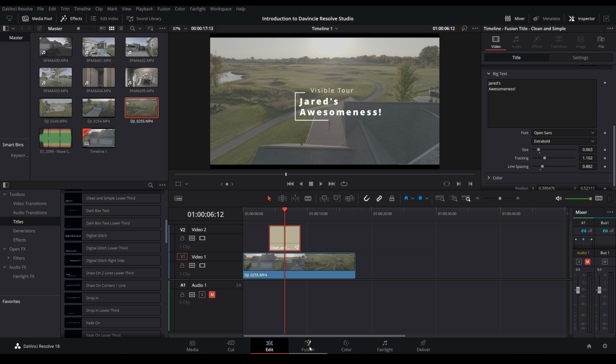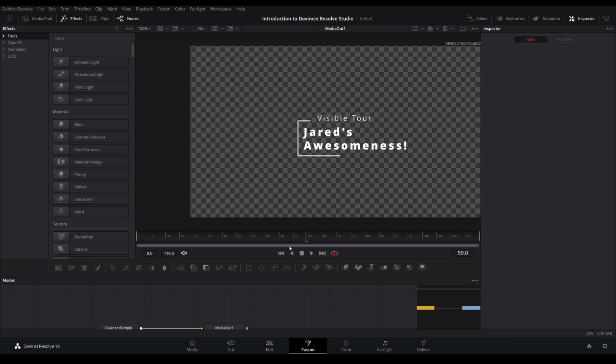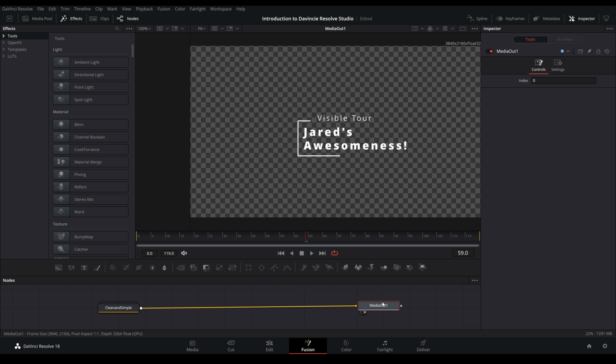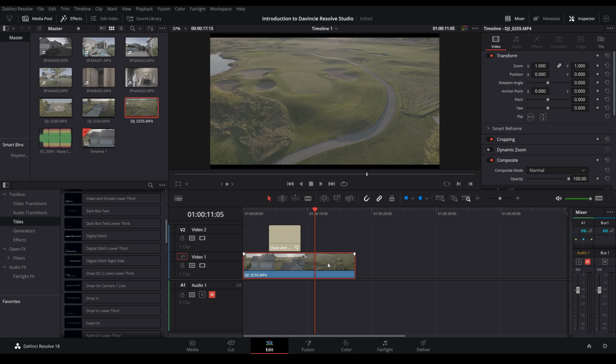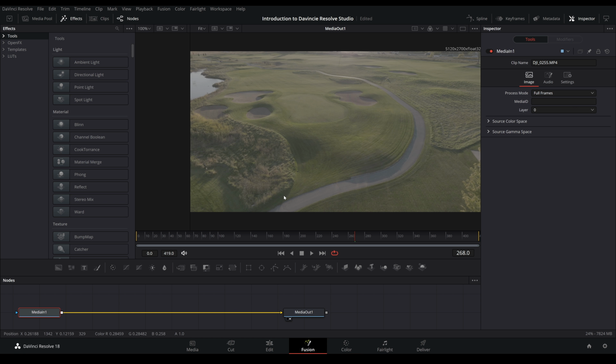The next one is going to be Fusion. Now, Fusion is like the After Effects of Premiere Pro. So this is the After Effects of DaVinci Resolve. All your special effects are here. You work with nodes. So if you think of this as the end and this as the beginning. Let's click on this clip right here. And so it shows up there.